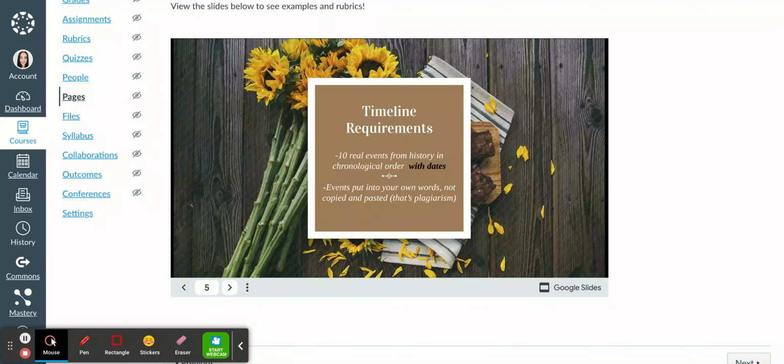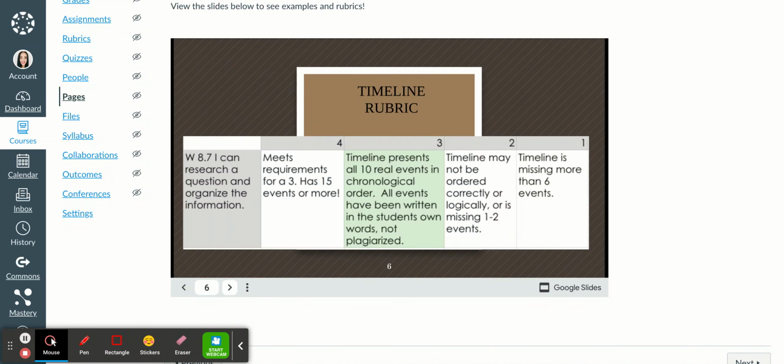For the timeline, you are going to make 10 real events in chronological order from history. They have to be put into your own words. They can't be copied and pasted. To get a 3 on this, you have to have 10 events in chronological order. They all have to be written in your own words. To get a 4, you just have to have 15 events.